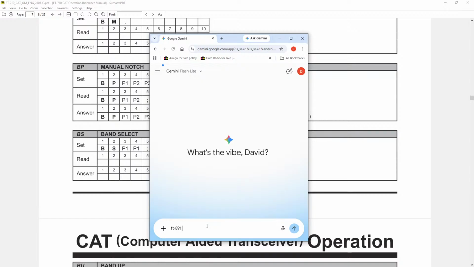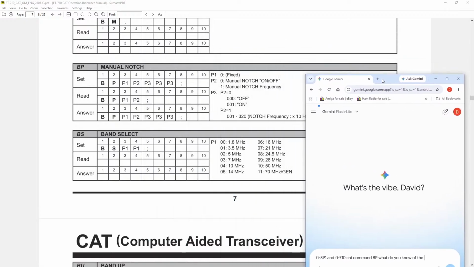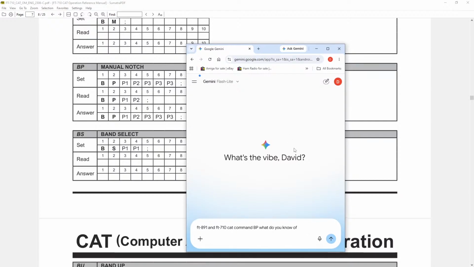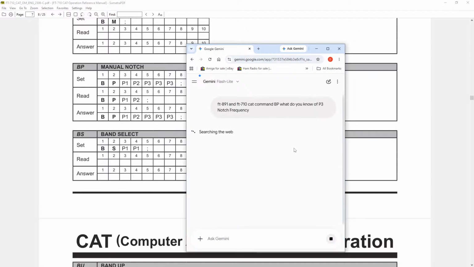Right, anyway, so FT-891 and FT-710 CAT command BP. What do you know of the, what was it called, of P3 notch frequency? Right, see what it can make of that.